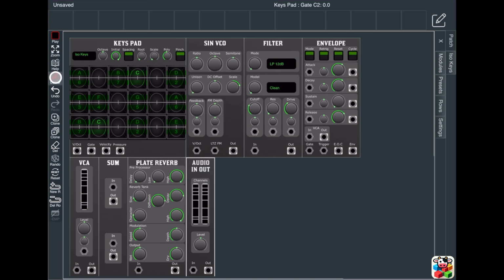So, again, we will select the color on the toolbar. We will click the red cable, and we will start connecting our audio. The audio starts at the sine VCO, so we'll take a connection from that and drag it to the input of the filter. We will take the output from the filter and send that to the VCA input of the envelope. This will allow our sounds to increase and decrease over time.